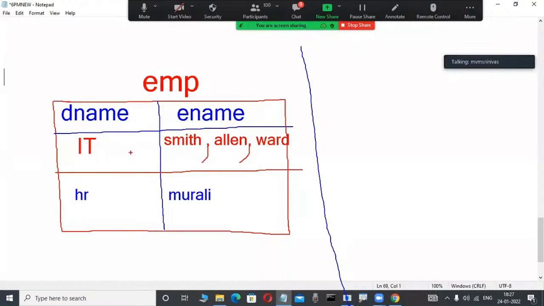Why? Because the problem is, in any relational data model product, data is represented in the format of tables, and tables also have some rules they implement. What is that? In this table, this is a cell. This is another cell. This is another cell. But every cell has a single value. Suppose here this IT is a single value. There is no problem. Again, HR is a single value. There is no problem. Murali is a single value. There is no problem. Data in each column should be atomic.